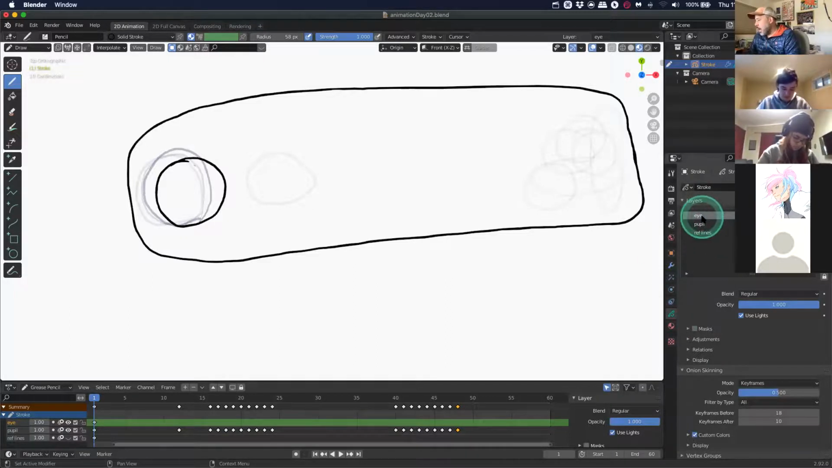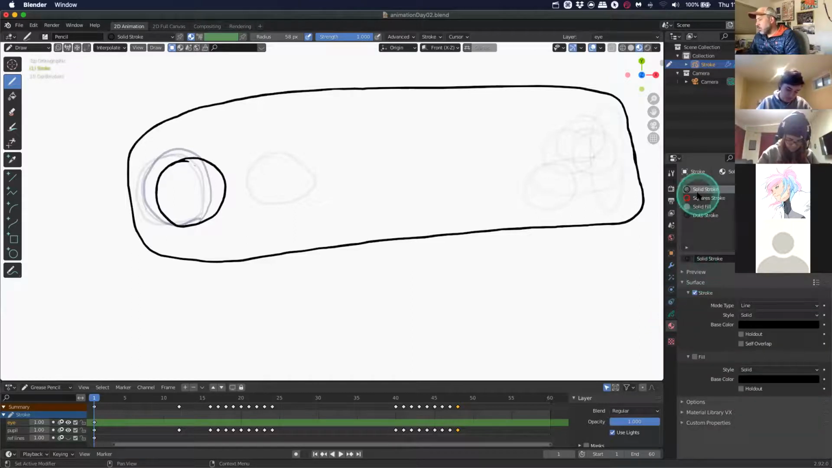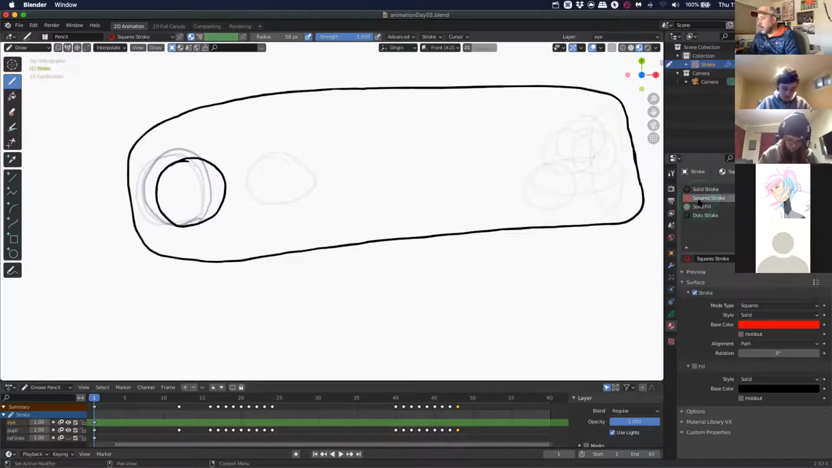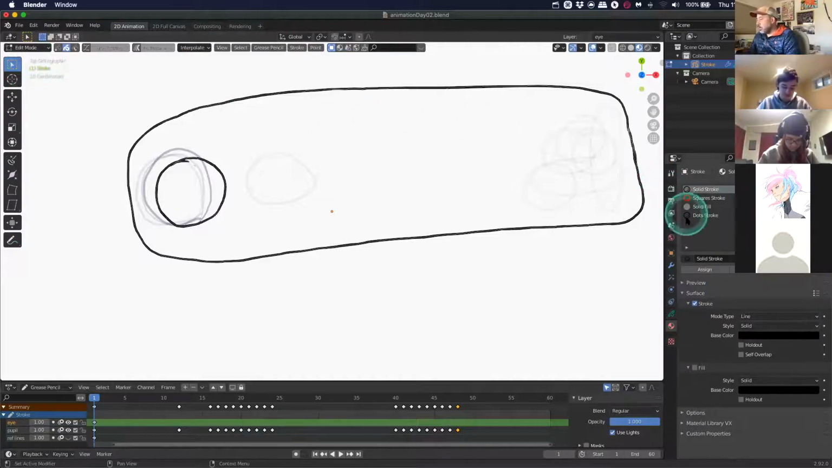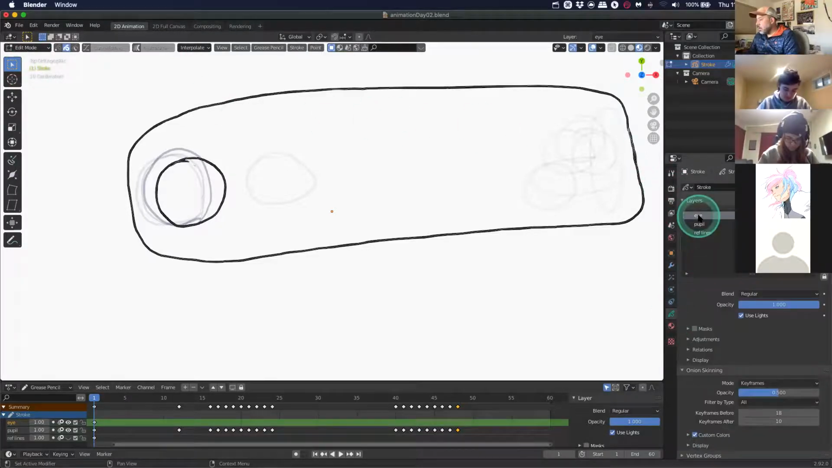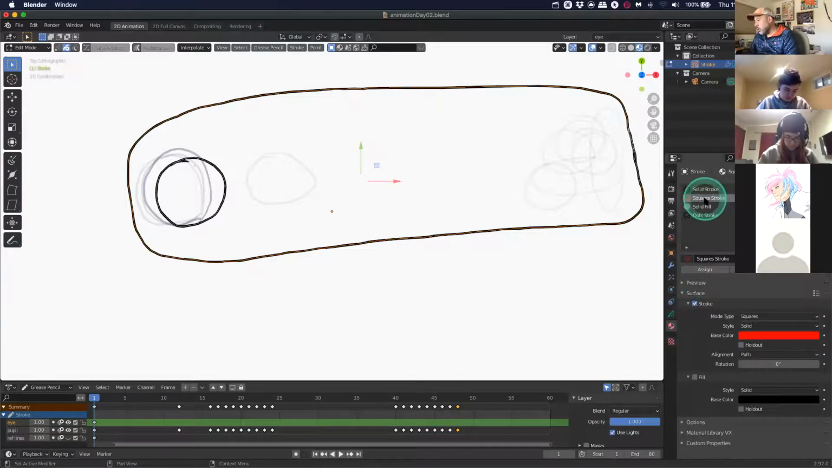I'm going to go to my eye, and then go down to the material, and switch it to a different material. I have to go into edit mode. So I go to edit mode, go into my eye, select the stroke of the eye, go to my materials tab, and switch it to square stroke. I'm going to select it. I'm going to say assign. Okay. So now I have something that looks like this.